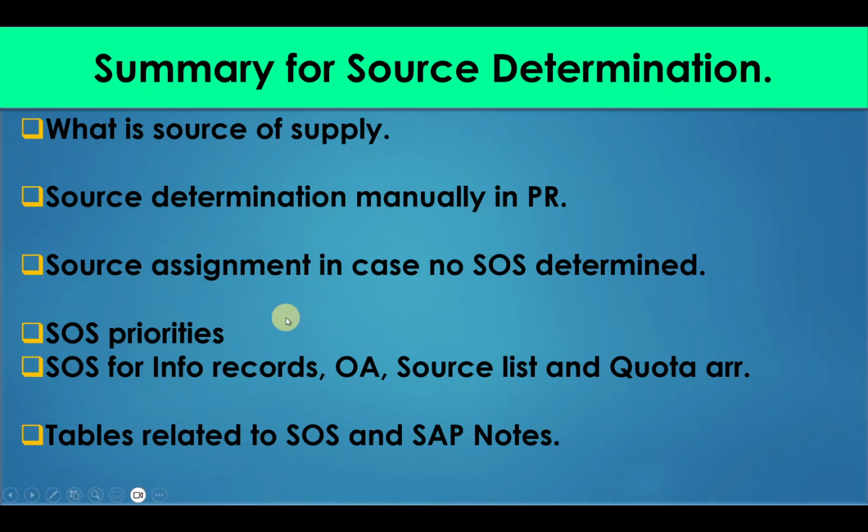And again, one more time, if you don't have detailed knowledge of info record, source list, outline agreements, and quota arrangement, this video will not help at all.